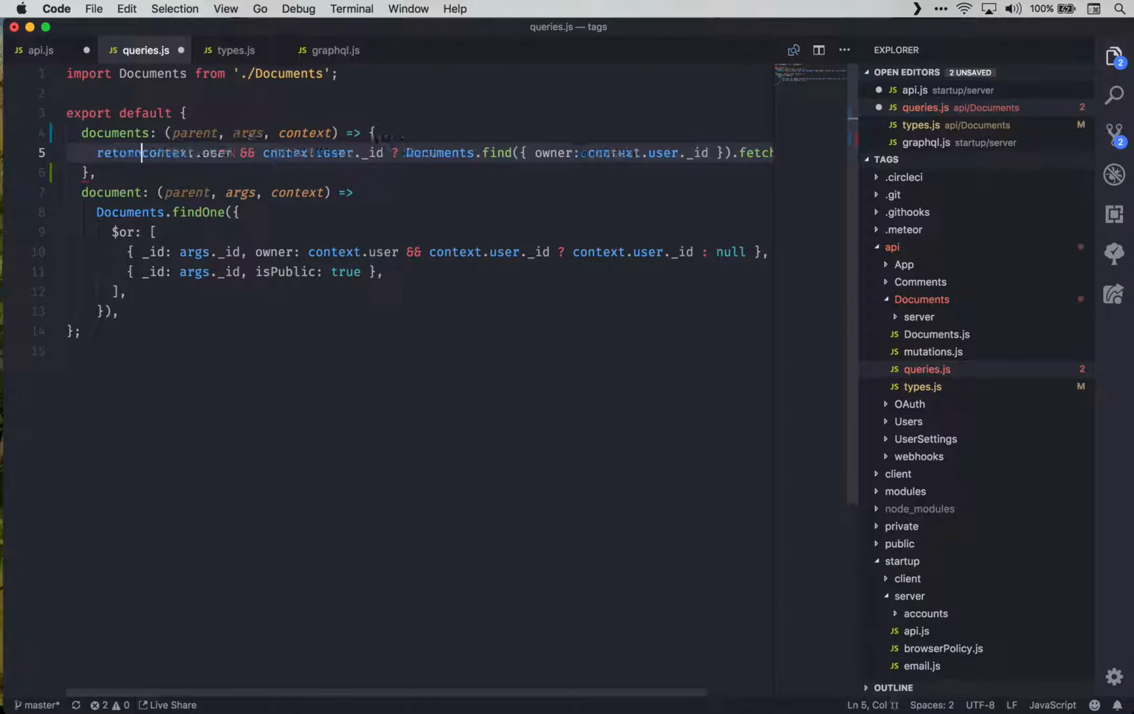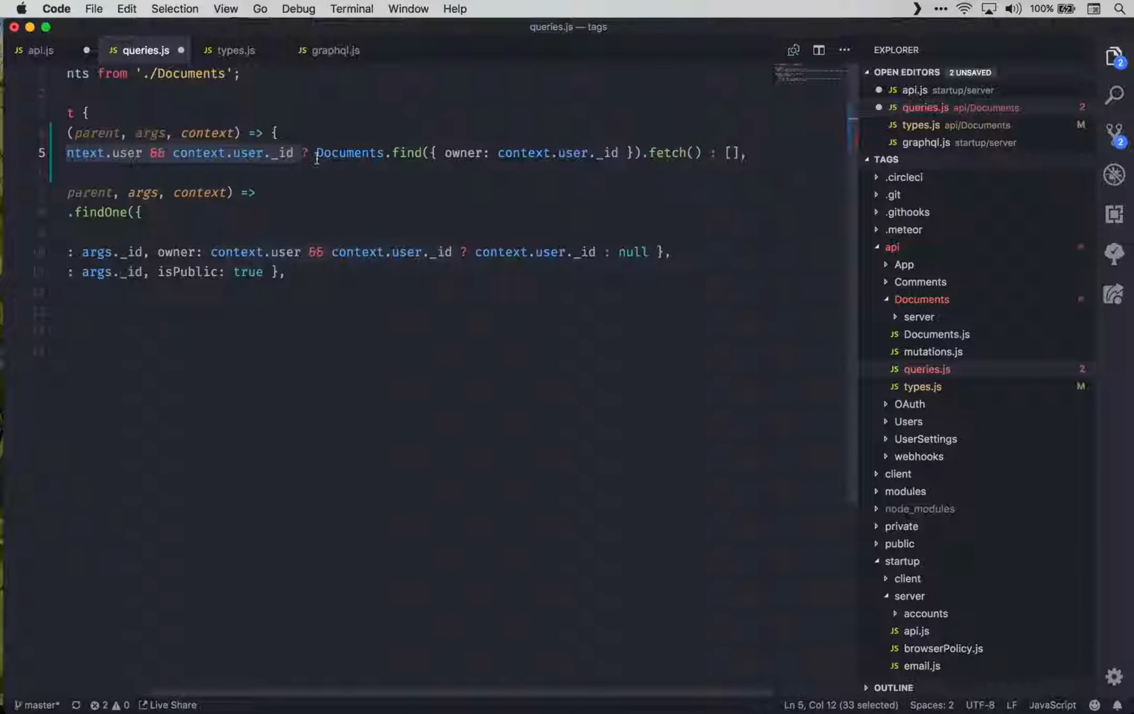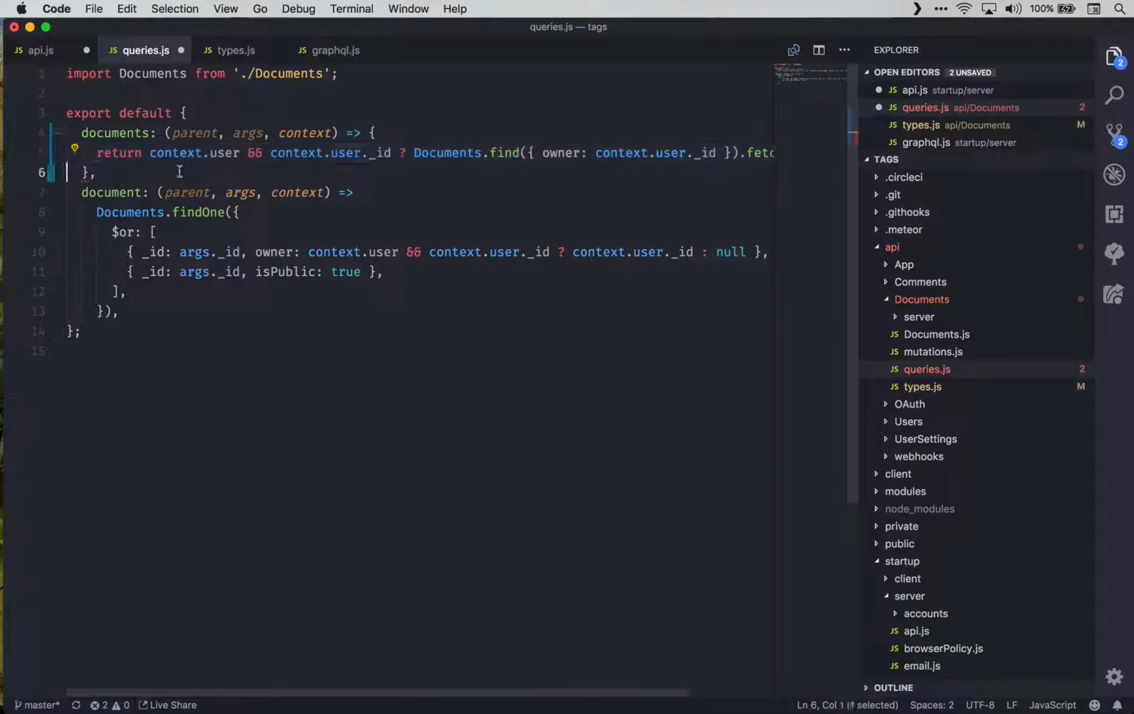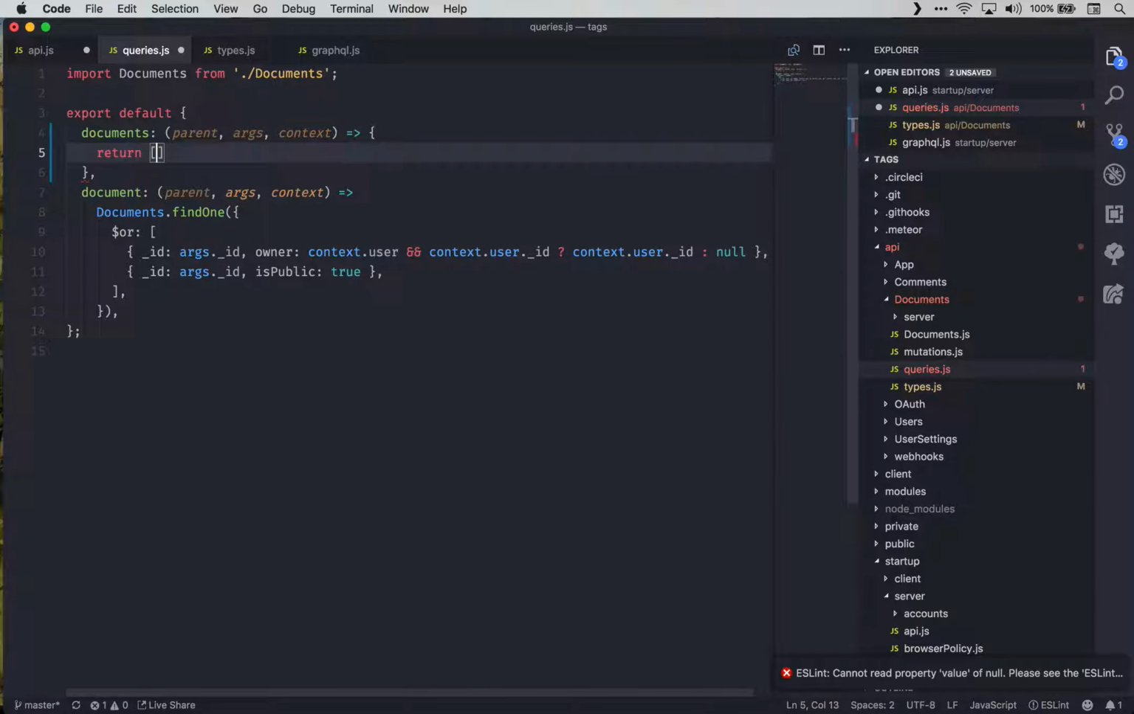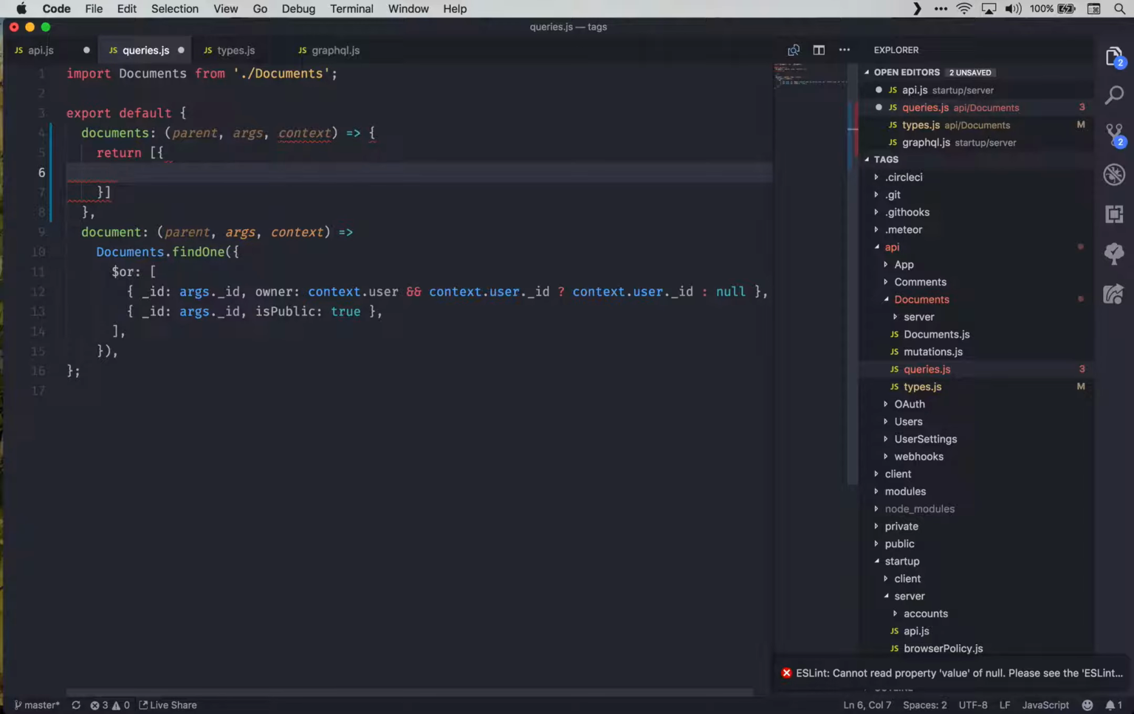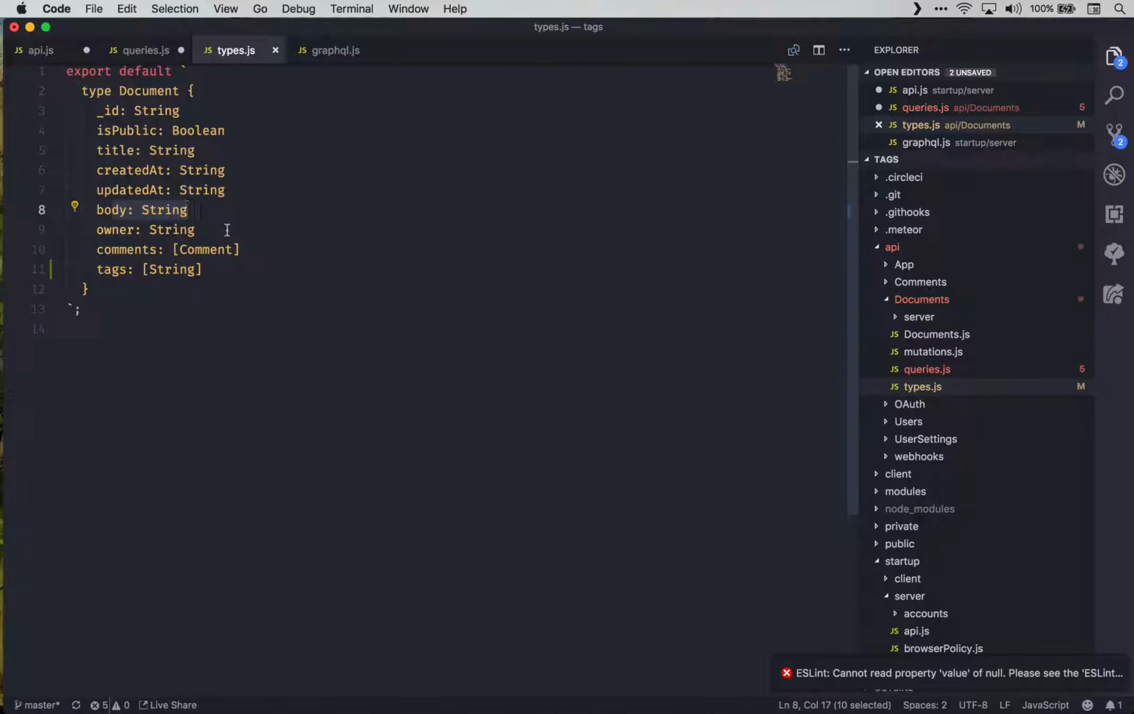So I'm just saying return, and then we'll talk about this logic in just a second, but all I'm saying is return documents.find.fetch. And the .fetch is a Meteor MongoDB specific thing that's saying give us back whatever documents you find as a JavaScript array. And so that's it. So I could just as easily get rid of this and just return some static data, and GraphQL doesn't care. So again, as long as the data in the value that we return matches the type that we've defined, GraphQL could care less. It's just going to say, great, everything looks good here.